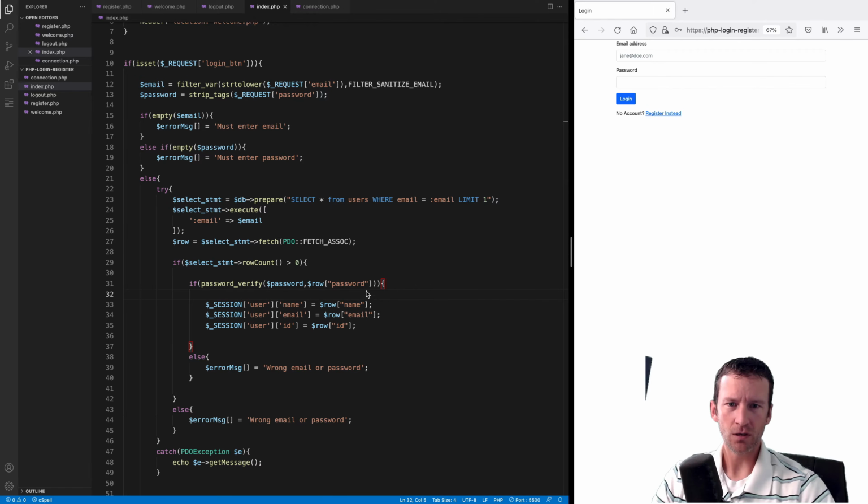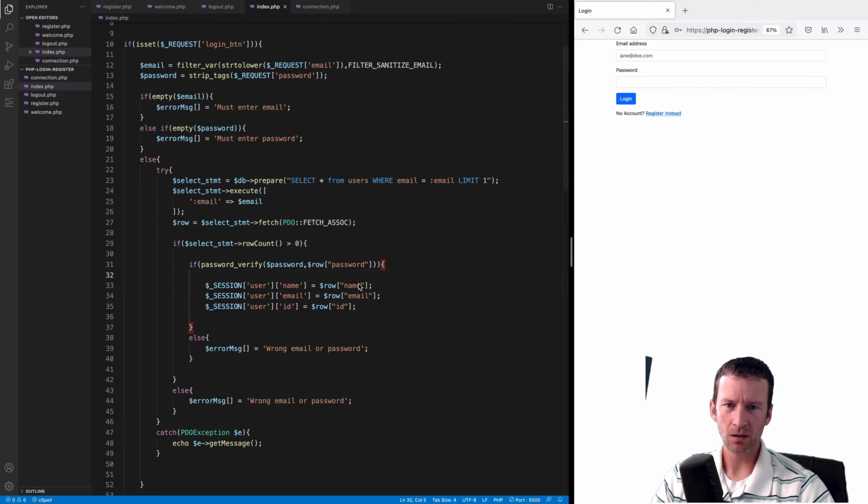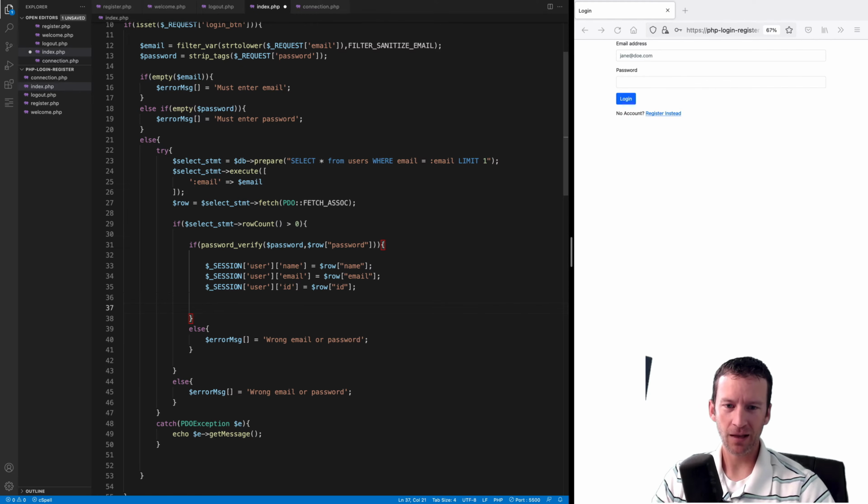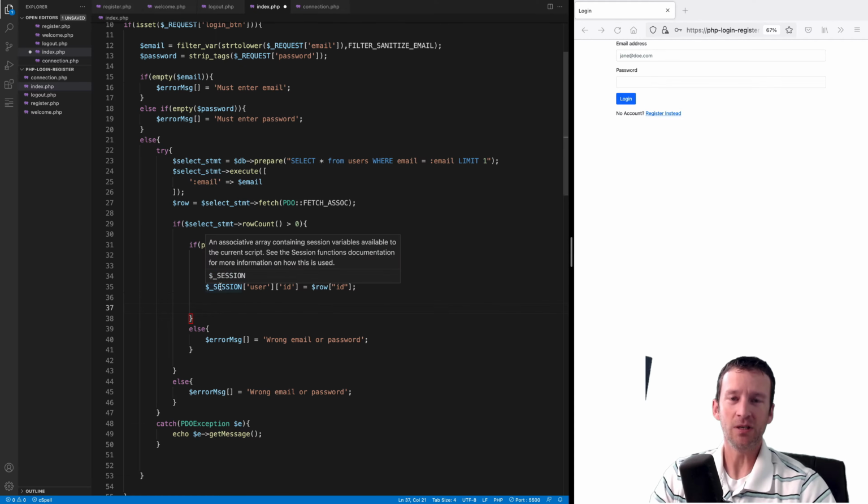I don't know what it did. I think it logged me in, but I haven't written the code to redirect me. So I left that line out. Got ahead of myself. I got so excited.